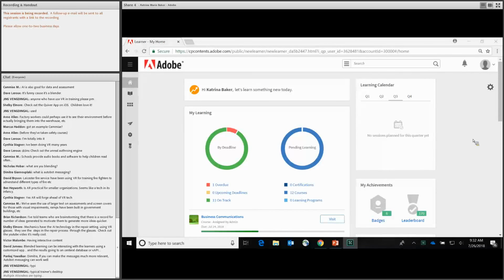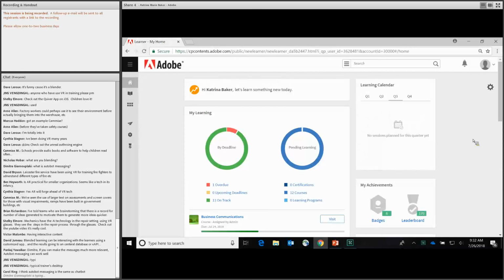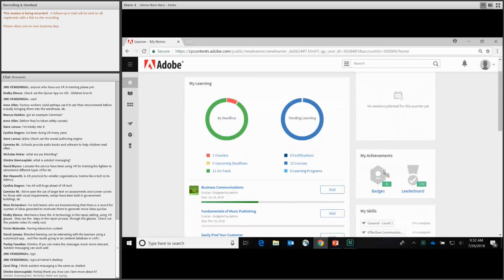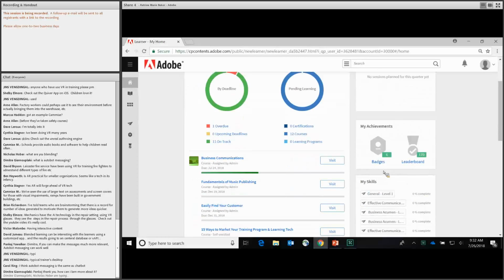So here we have the learner interface within Captivate Prime. I'm going to come over and actually show you the badges, which I have here, since I've got badges and leaderboard enabled by my administrator, so I can see these things. You can also disable them, at least in most platforms you can.